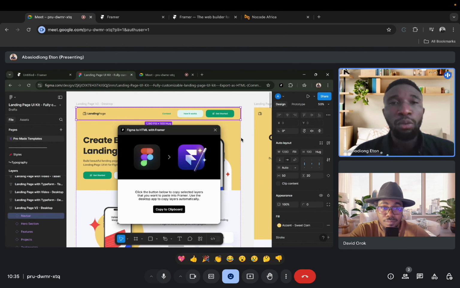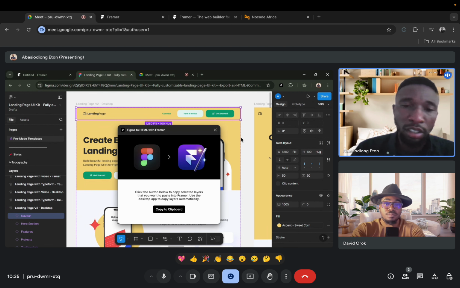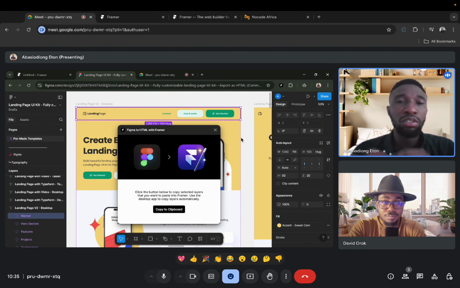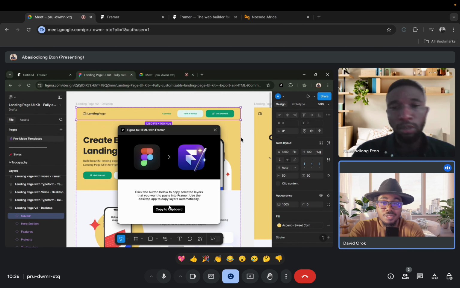Whether you're using the web app, so far as you have this plugin, all you need to do to successfully copy any item from Figma to Framer is use the plugin. You can't do the usual Control C and Control V. It's not going to paste on Framer, so you have to use this plugin. Basically, it allows you to copy.